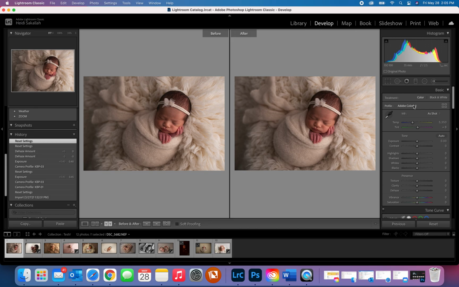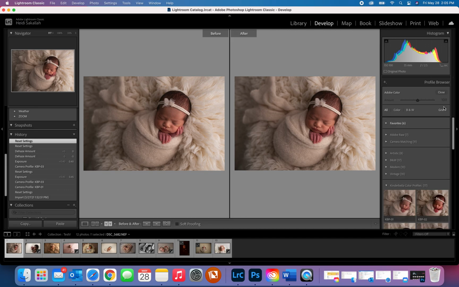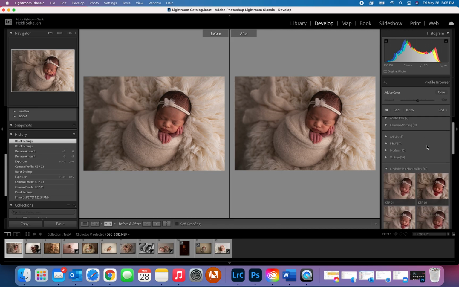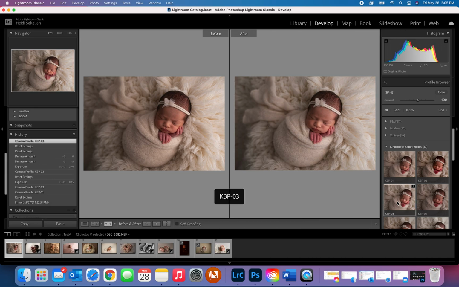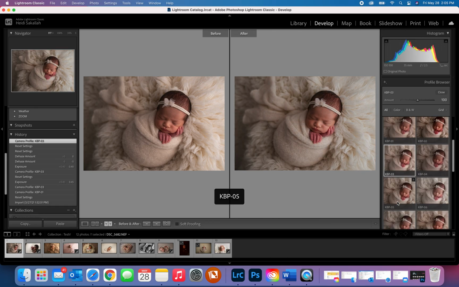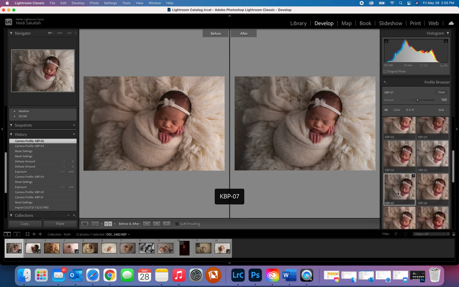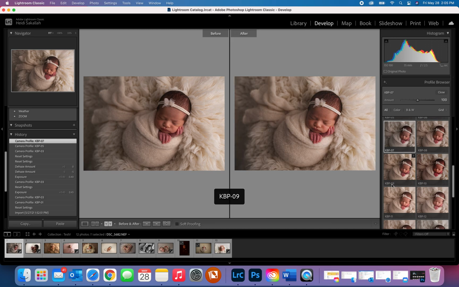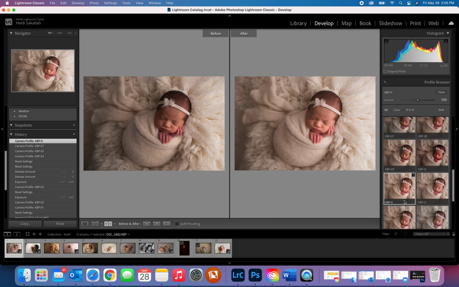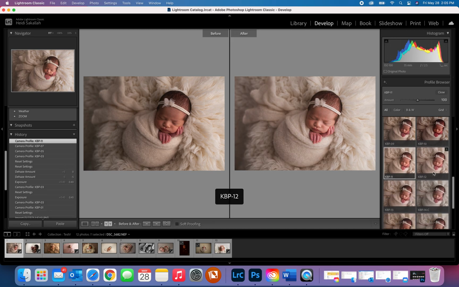The profile that is, again, default for Lightroom and ACR is Adobe Color. Not my favorite. I think we can do better with KBP03 for sure. Really like it on this one. 5 is also really nice. 7 looks nice. You know, all of this is style. 11 is beautiful. All of it just really depends on what style you're going for.